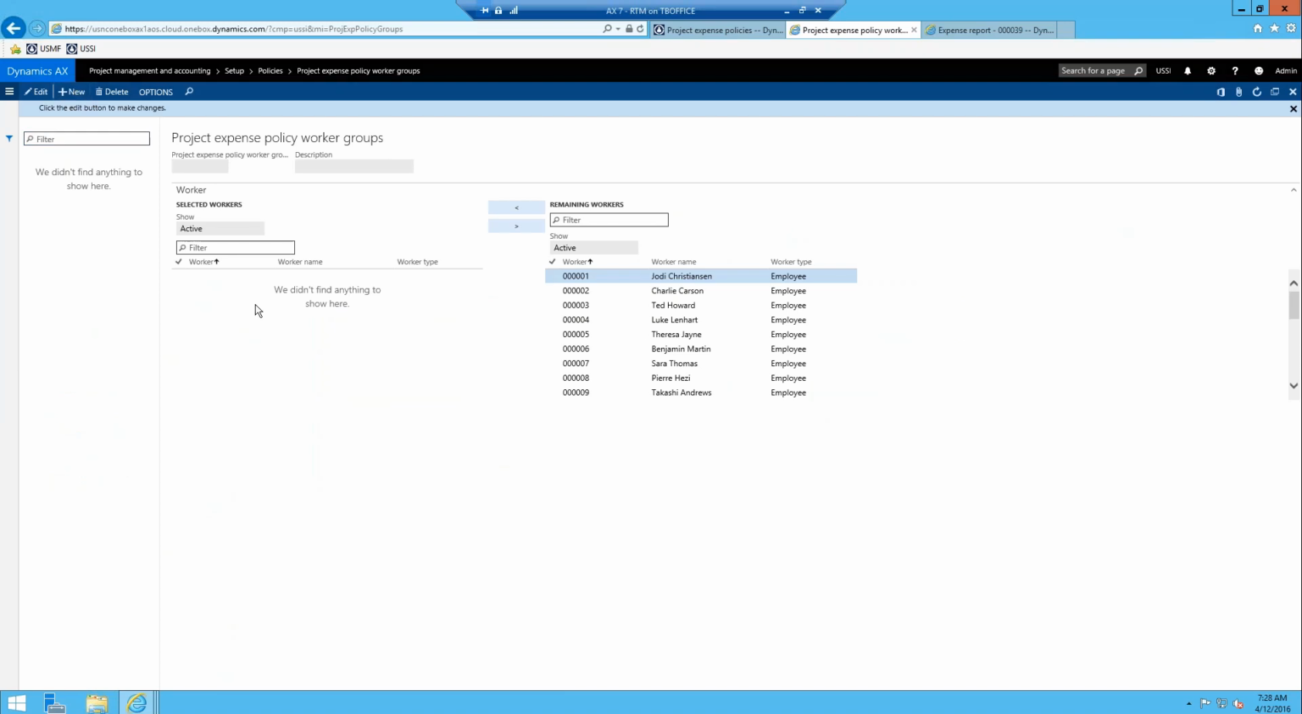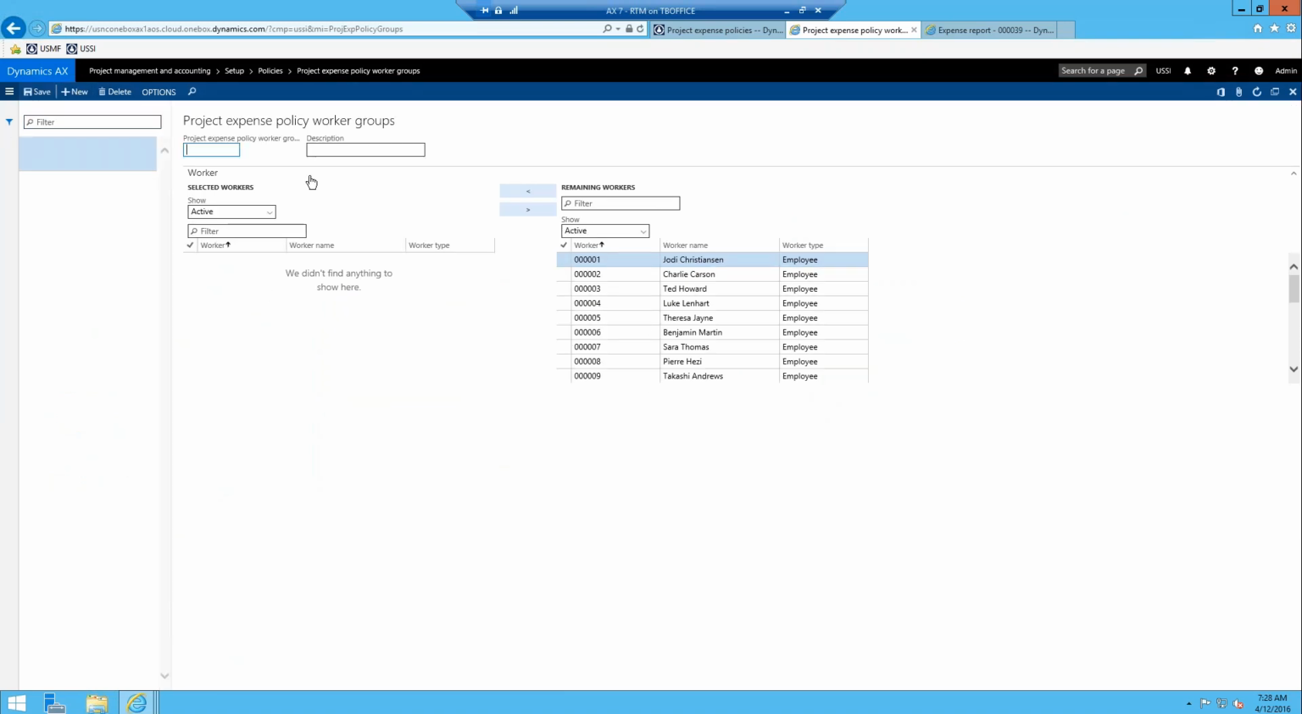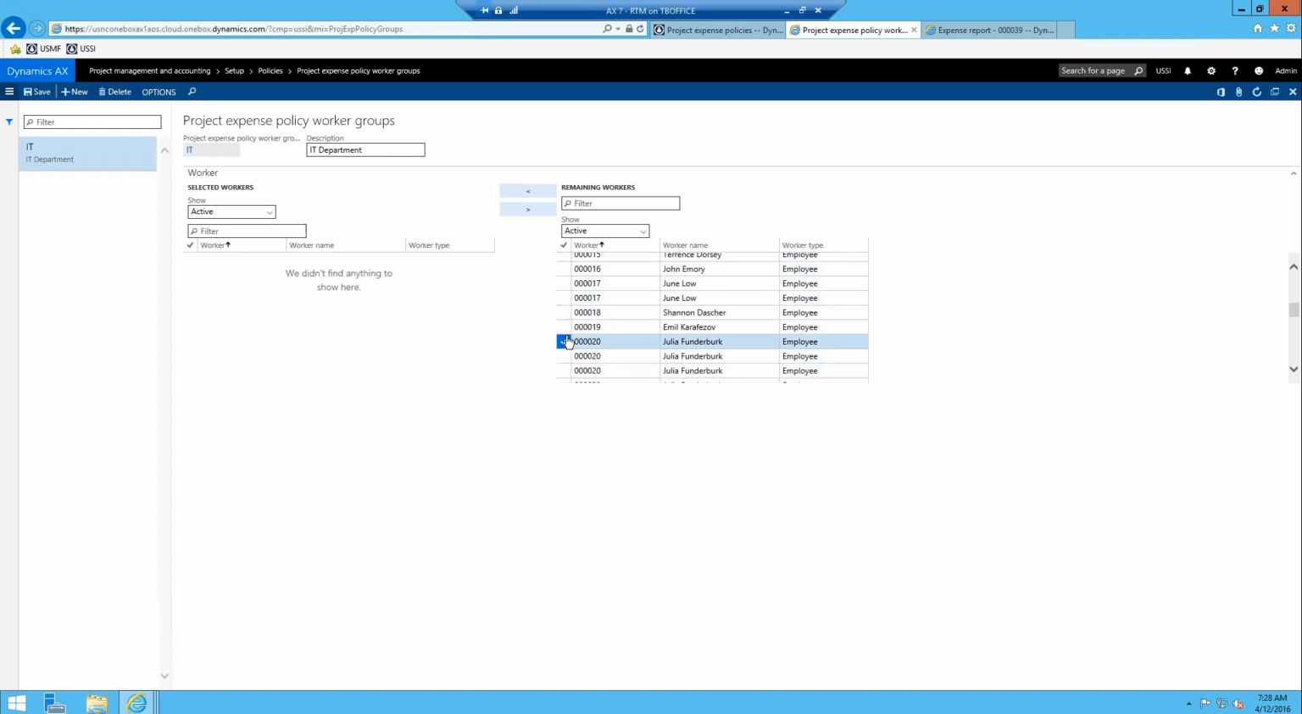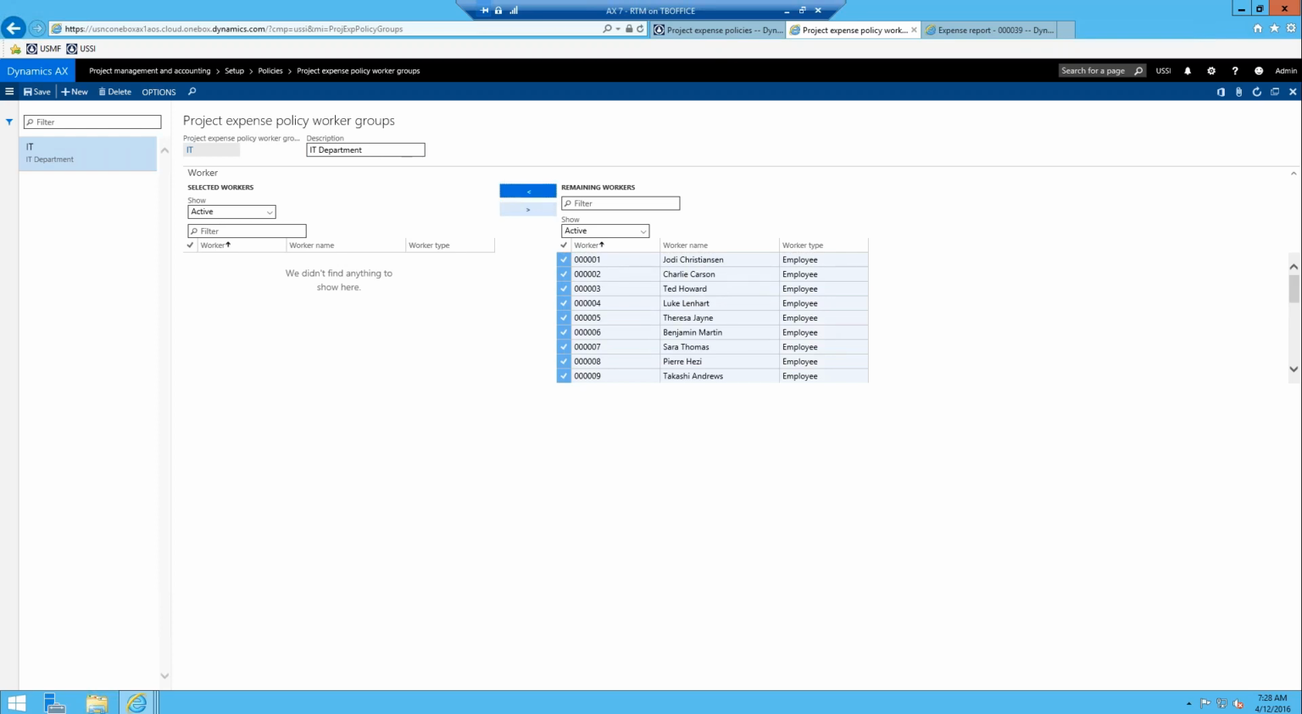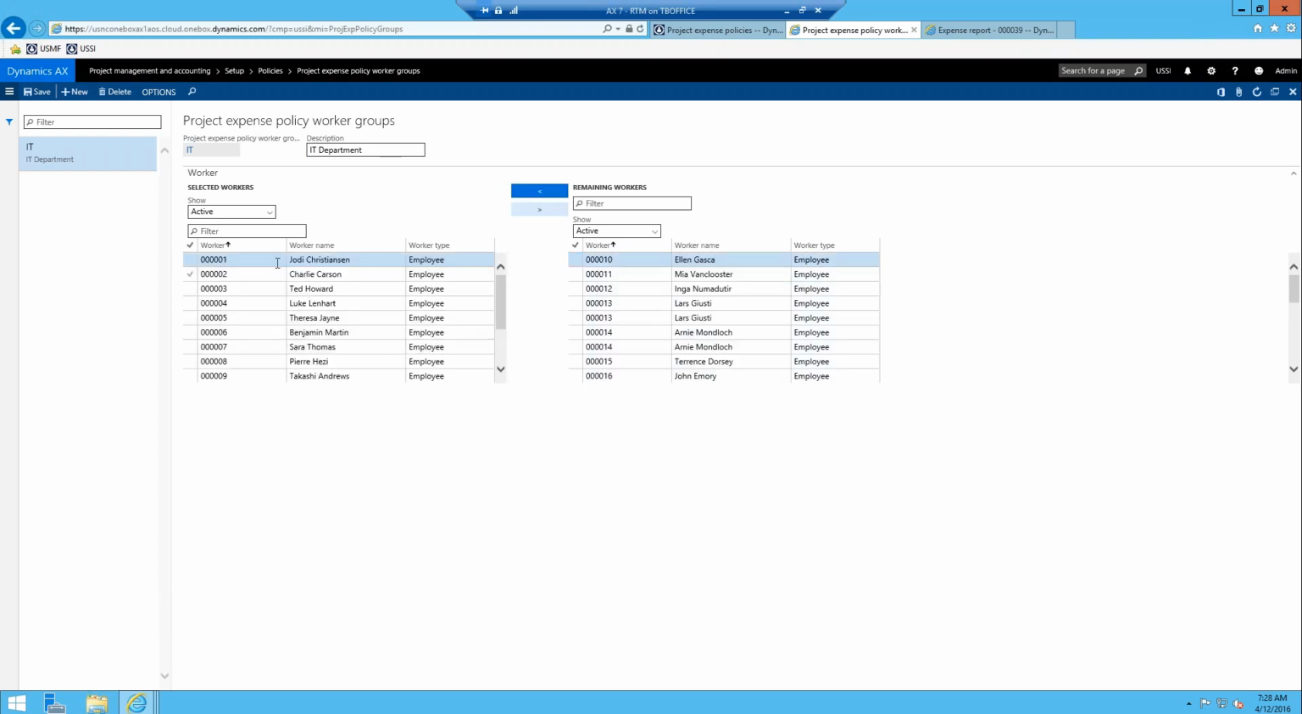So we'll go in here and create a new one, and we'll say that it's for our IT department. And we'll just select some workers. I want to make sure I have Julia in here. So then we'll add those to the left pane. Basically, they're the selected workers, meaning they're part of our IT group. So pretty straightforward setup there. Create a group, add the workers that you want to that group.